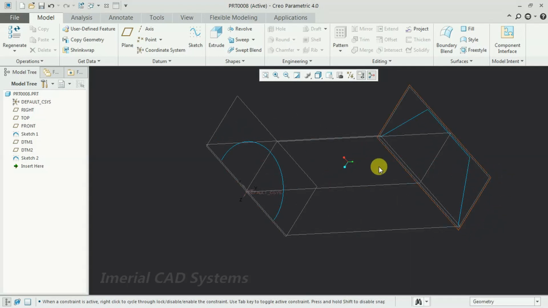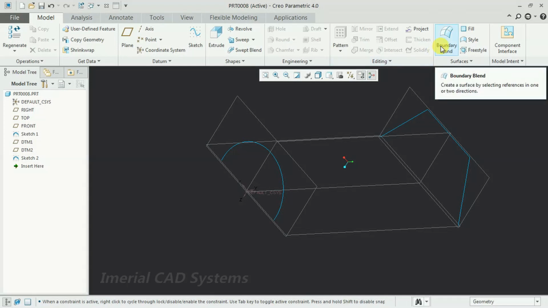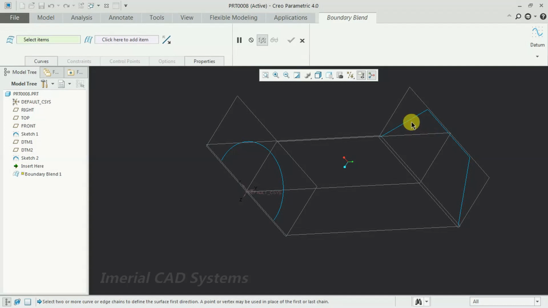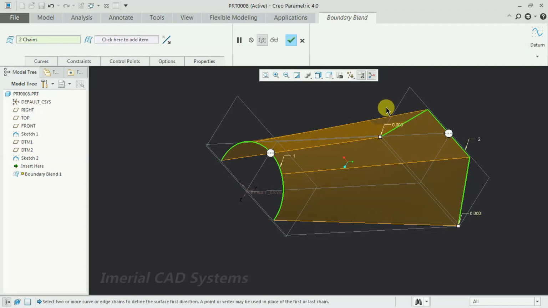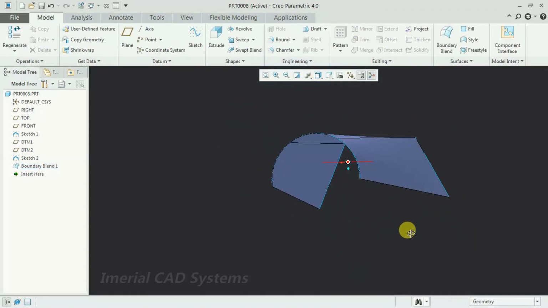Then to add a surface between these two profiles, we need to use boundary blend. Select the option, select profiles. You can't select directly. Hold control. Then you can see a surface is added between these two profiles.